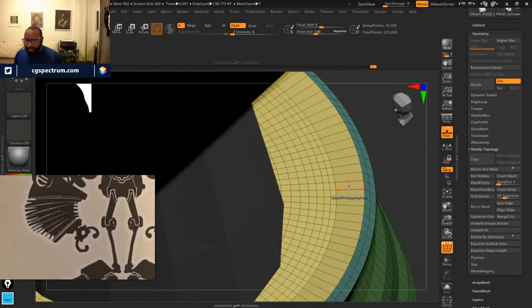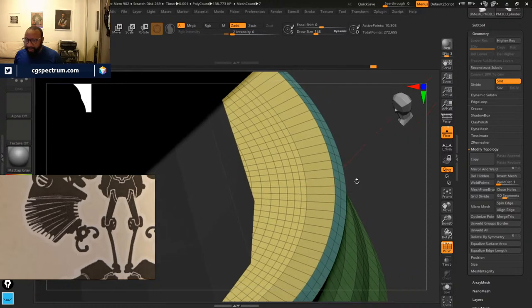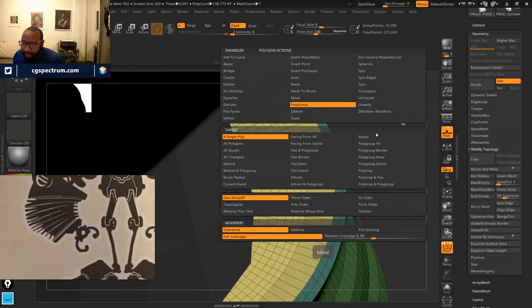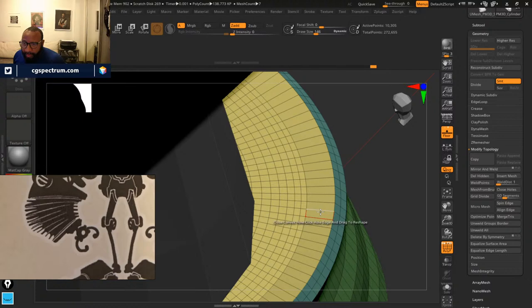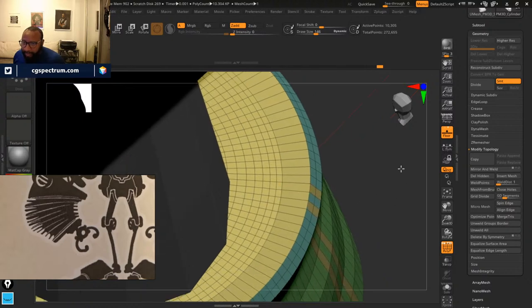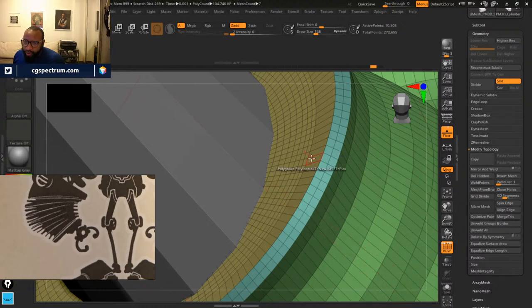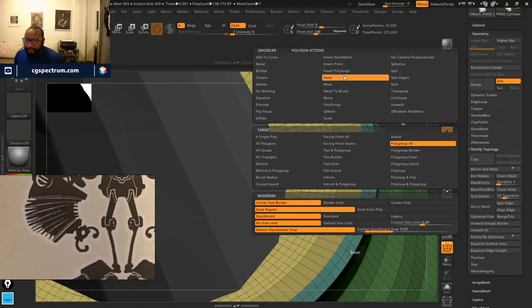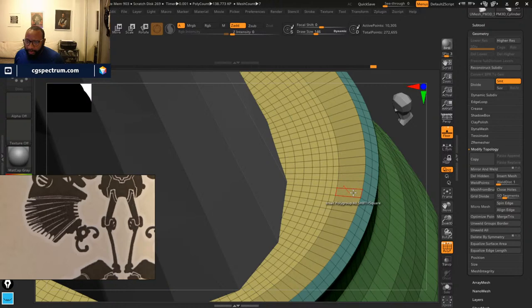So now I should be able to do a better inset in here. Or I can make this a polygroup. I can do poly loop. That guy. There we go. Okay. So I'll come in here and I think I'll do another inset. That's probably the easiest way. Inset, polygroup all, pull that in.